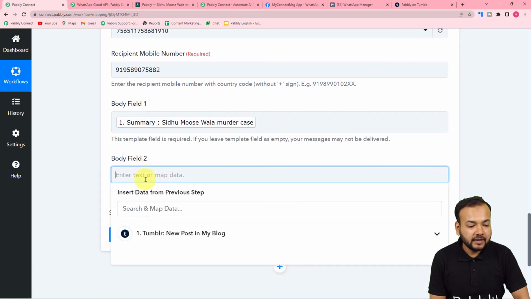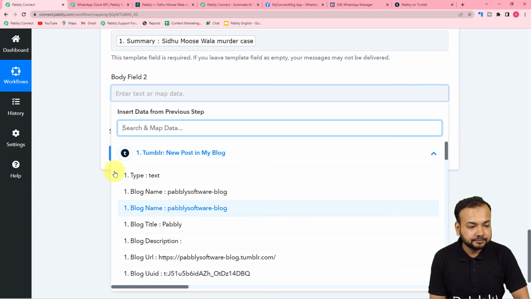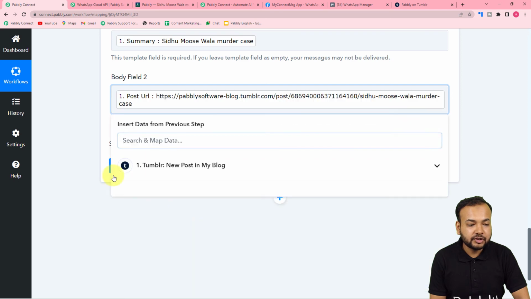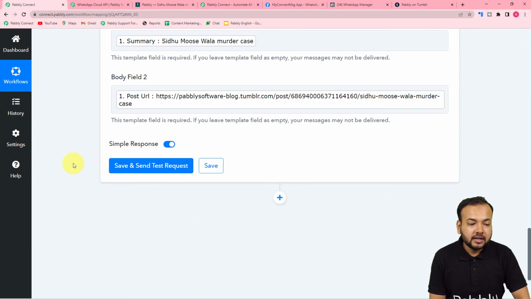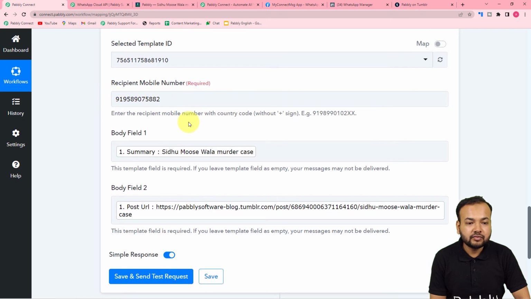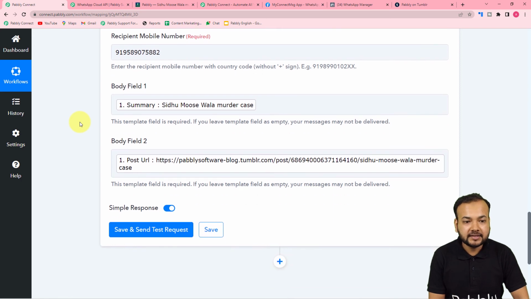In the second body field, I'm going to map the link of the blog. So here is the blog's URL. Here is the post URL. So I'm using post URL here. Okay. Now when you click on save and send test request, a test message will be delivered to this WhatsApp number. And I have the access to this WhatsApp number, guys, so I can show you the message.